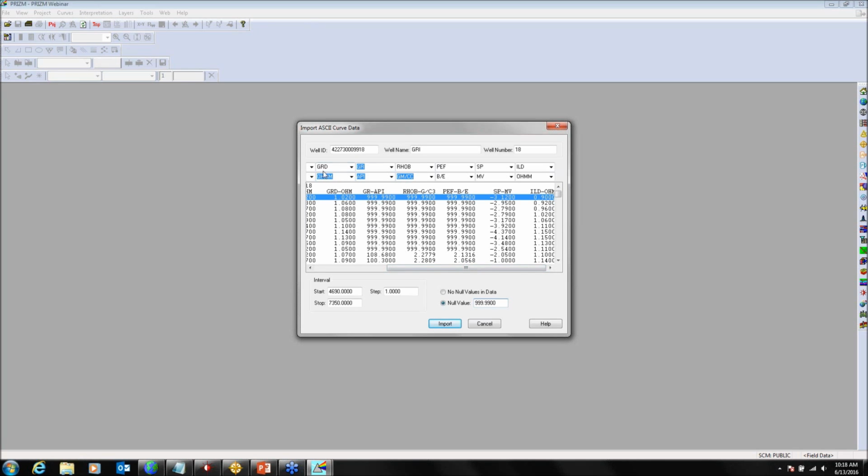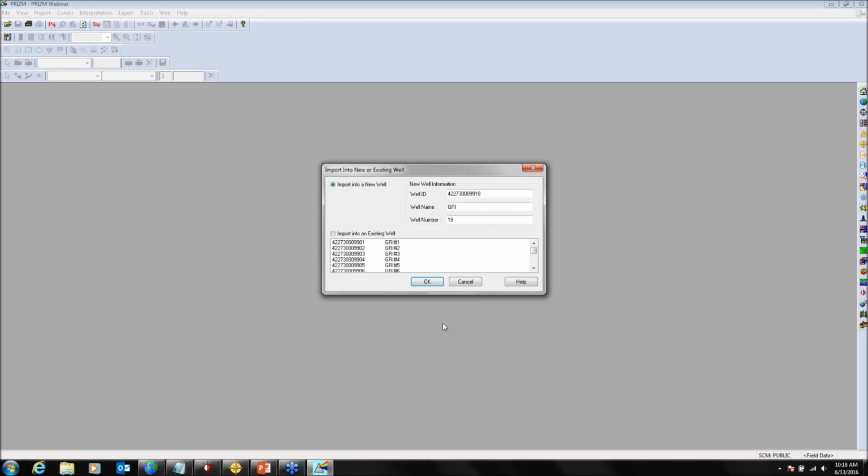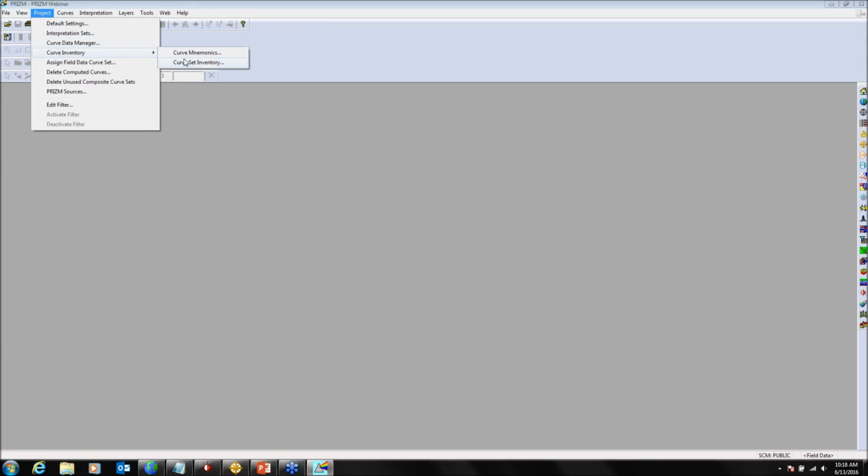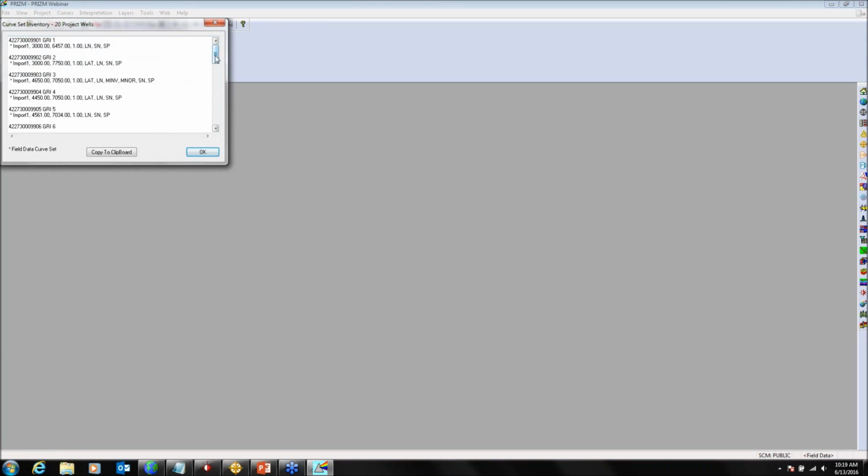Okay, so I got everything mapped out there. I've got the first row of data highlighted. Everything looks good, so let's go ahead and run the import. And when I do that, it's telling me that this GRI18 well doesn't exist currently as far as curve data goes. You'll see I'm missing a GRI18 over here, so I need to import this into a new well for PRIZM. So I'll say OK. And now I have a GRI18 in my curve set inventory over here.